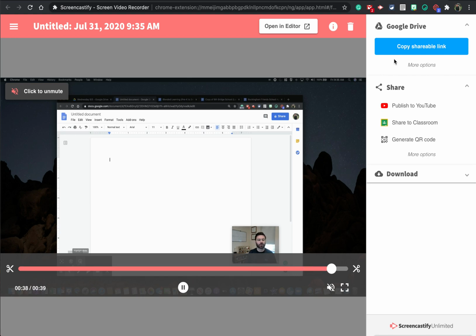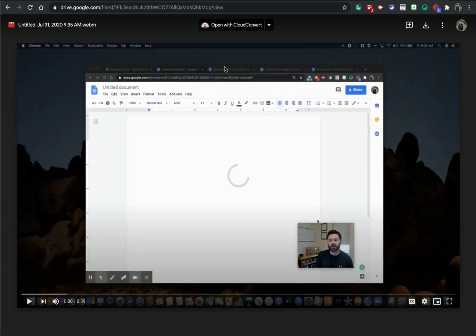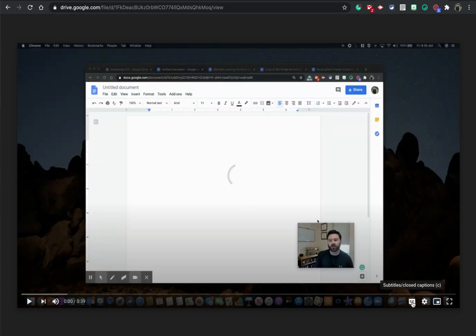To get it to my students, remember you have these sharing options right here. Let's just show you what it would look like from a Google Drive perspective. When I open this up, you'll see that it is up here on my screen. I can just share this as a link with my students, and the best part is that I also have the closed captioning feature available anytime that I publish on Google Drive or on YouTube.